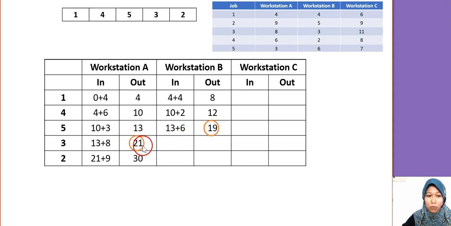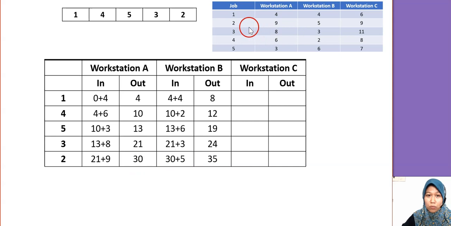Compare 19 and 21. We choose 21. And then job 3, machine 2 is 3. So 21 plus 3 is 24. And then 24 and 30. We choose 30. And then job 2, machine 2 is 5. 30 plus 5 is 35. So we're done with machine 2.